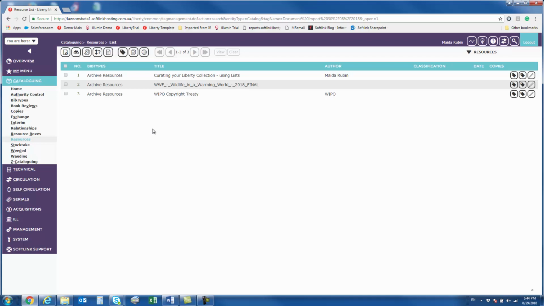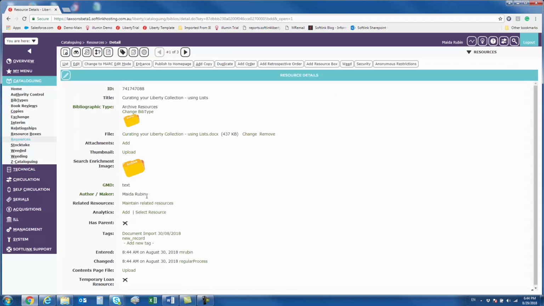So these are the 3 documents that were inside of my little zip file. Let's have a closer look. You'll see that I'm listed as the author of this. This is again from the file, not from the text of this Word document. And we have the tag that we set at the time of import, and it would have had an extra one if I'd put it in a folder.